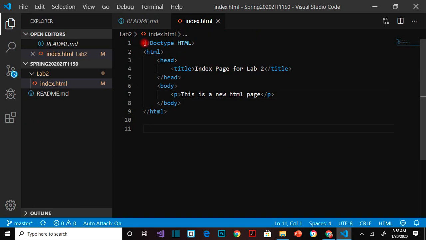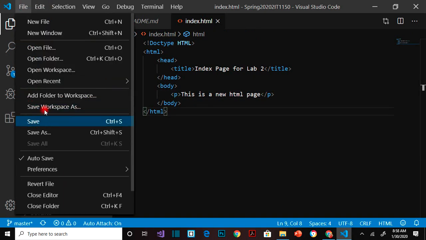I have the doctype HTML created. I have HTML open and close tags. Within HTML, I have the head, and then I have the body. Inside the head, I put a title. Inside the body, I'm adding a paragraph. So now let's save our file.